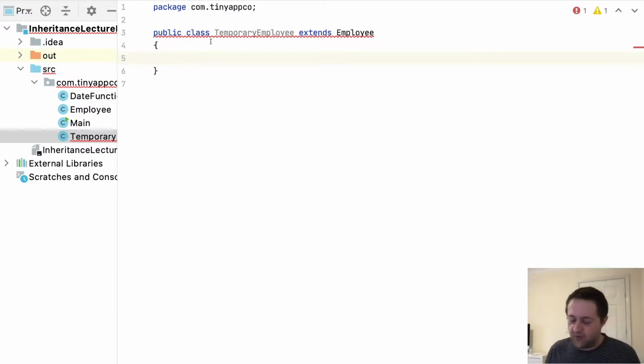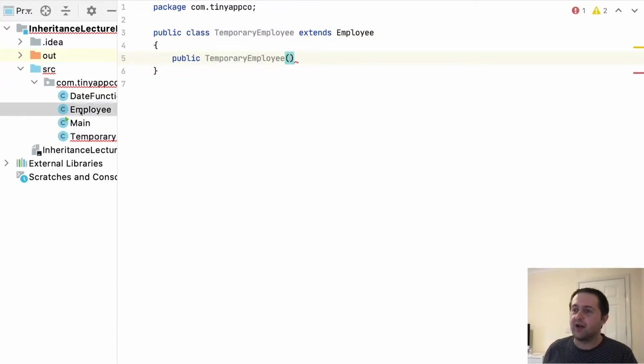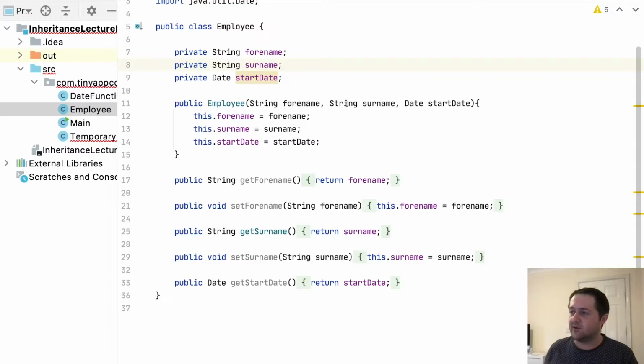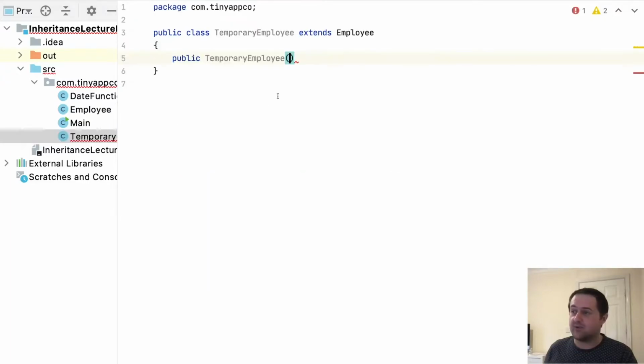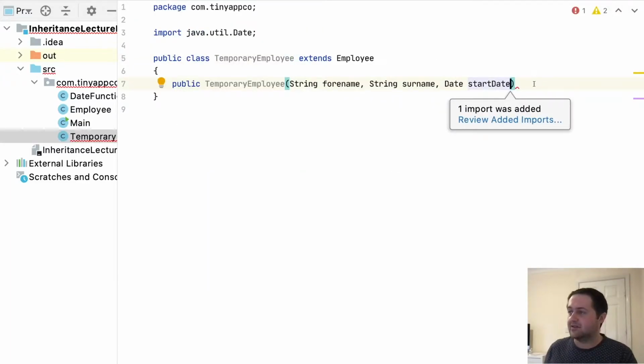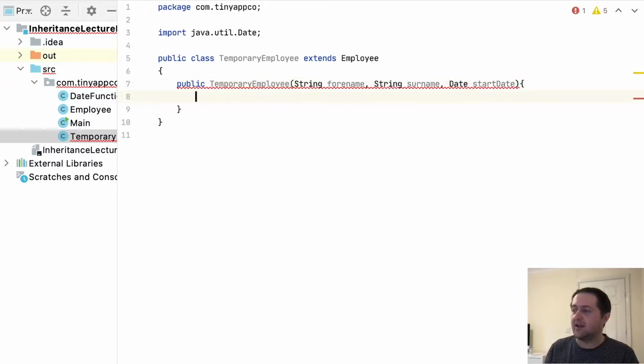So we need to create a constructor. There is an option to get it to do it for us, but we can say public TemporaryEmployee. If we look at the constructor for our Employee, we can see it takes a string forename, a string surname, and a start date. So we can decide that we're going to need all of that at least for our temporary employee. We can pop that in there. Essentially, what we want to do is send this information to the Employee part of the inherited class. Like when we do new Employee in other classes, we need to call the constructor.